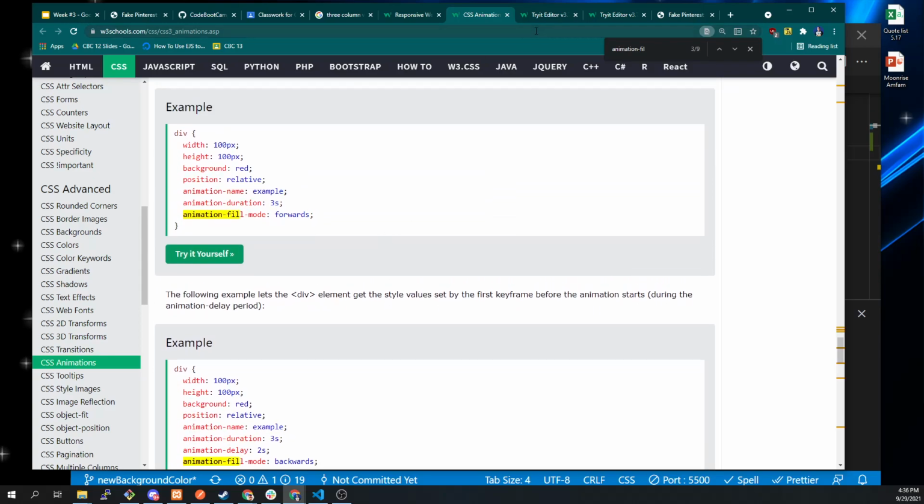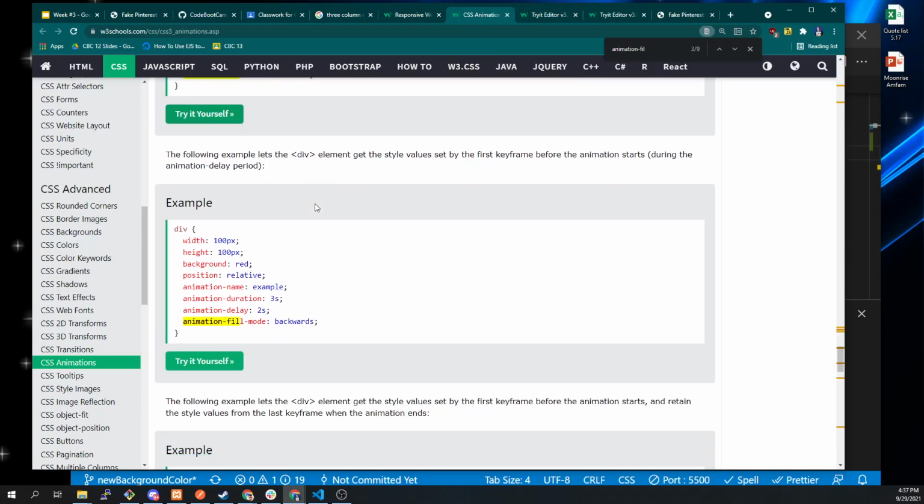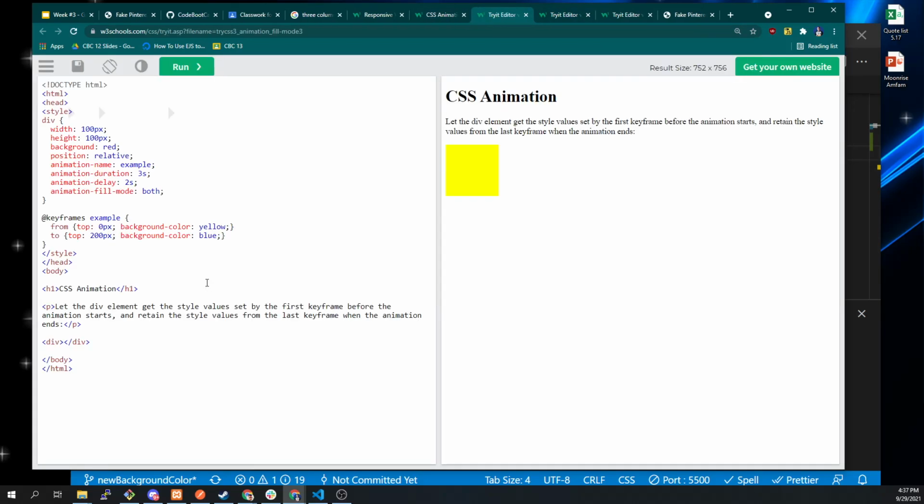Interesting. I don't know what both will do. Let's try both. Oh. Both. It did nothing. I don't know. That's weird. Let's see what this. They have a both example, so let's see what both does here. We run it. Let the div element get the style values set by the first keyframe before the animation starts and retain the style values from the last keyframe. Hmm.